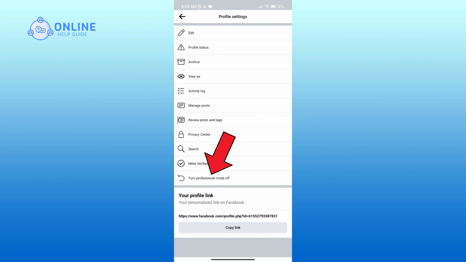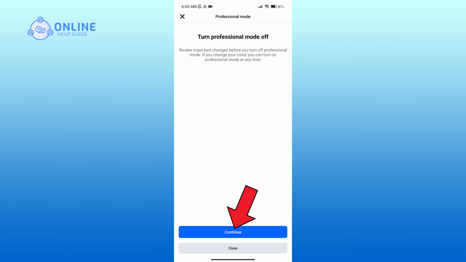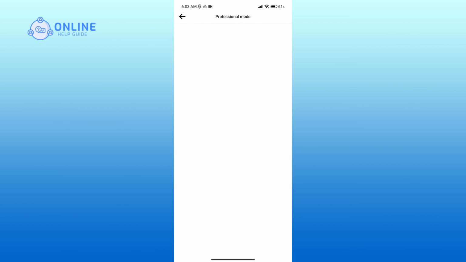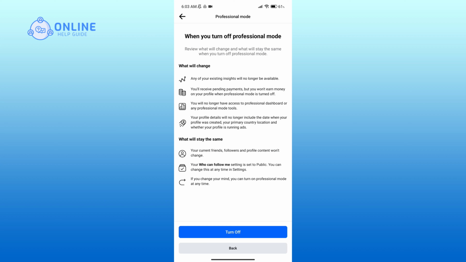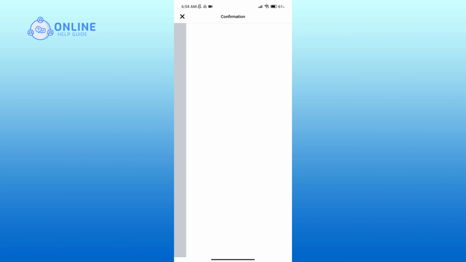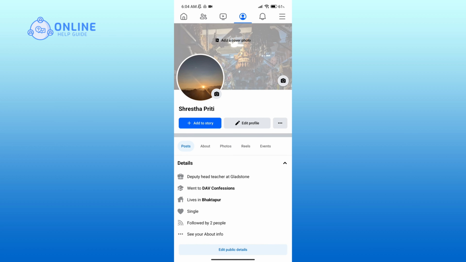Now click on Turn Professional Mode Off option. Click on the Continue button. And if you're sure, click on the Turn Off option. So that is how you can turn off professional mode in Facebook.